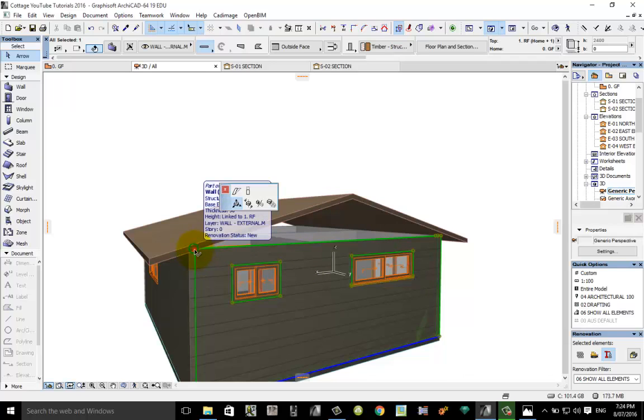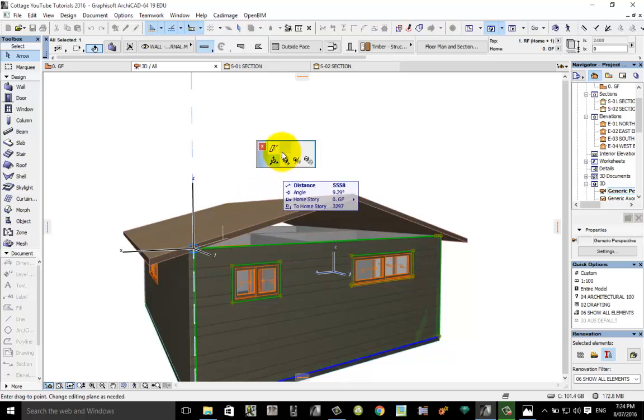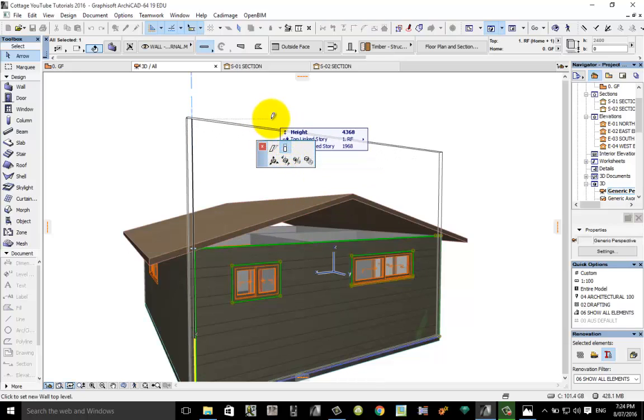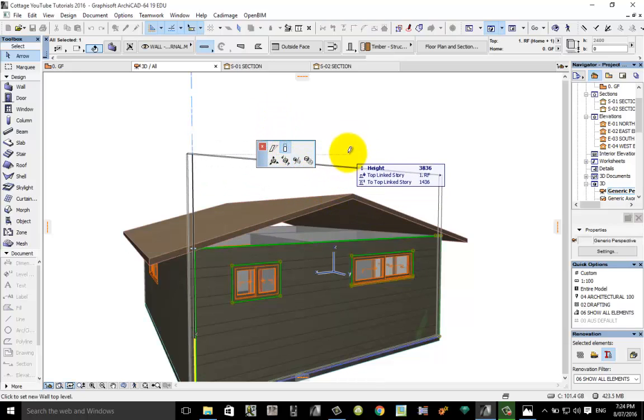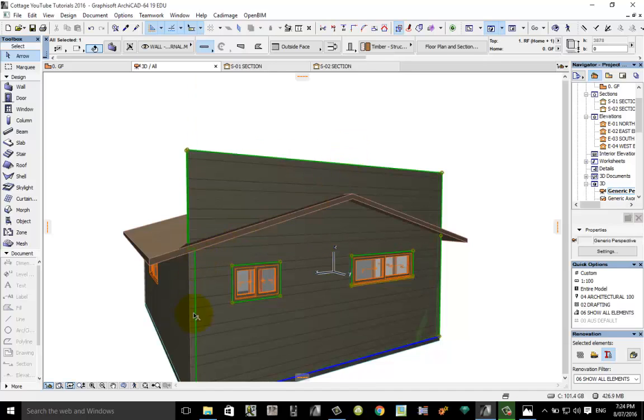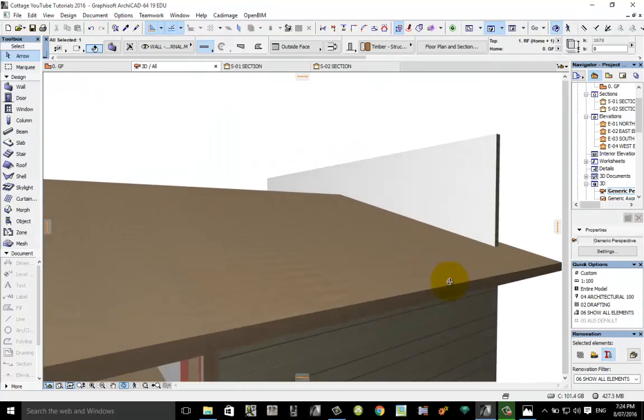Then using your cursor, come to the corner of the wall here, somewhere around there, doesn't really matter which one. Click and hold onto it, and in the pet palette, one of the options will be this icon here called stretch height. Click on stretch height, drag it up so it's well clear of the ridge of the roof there. And while we're there, we'll do the same for the other side as well. We'll do the two at once.